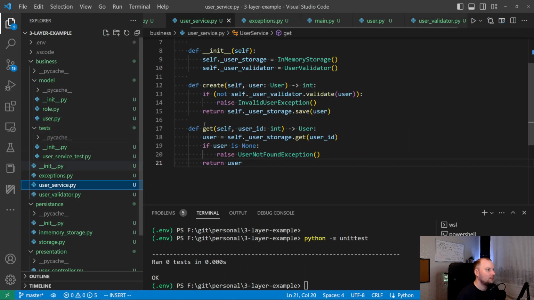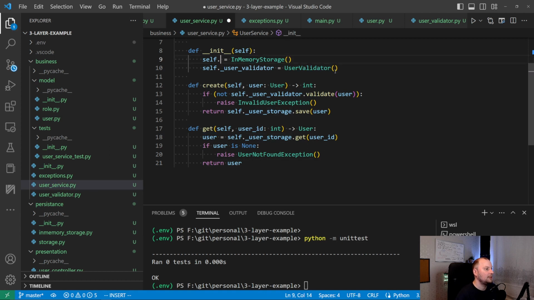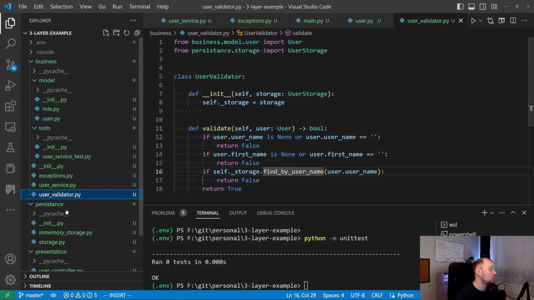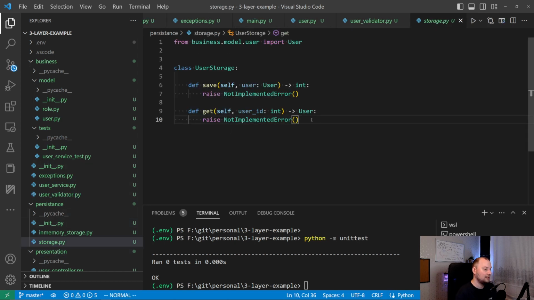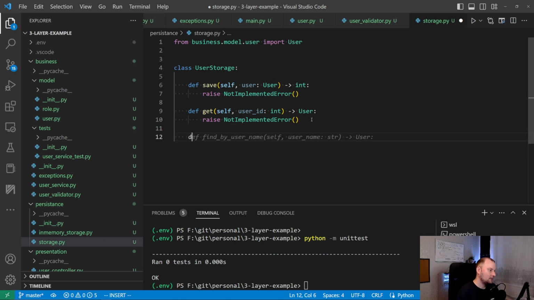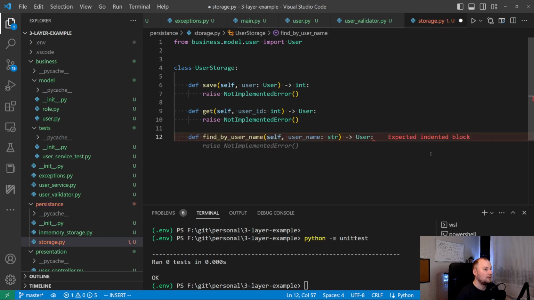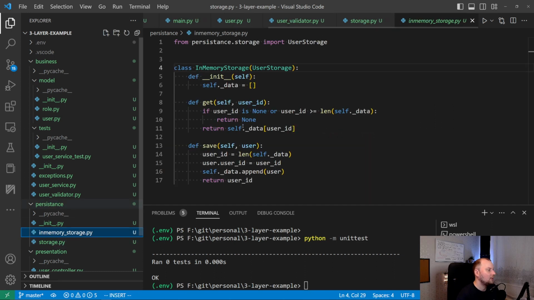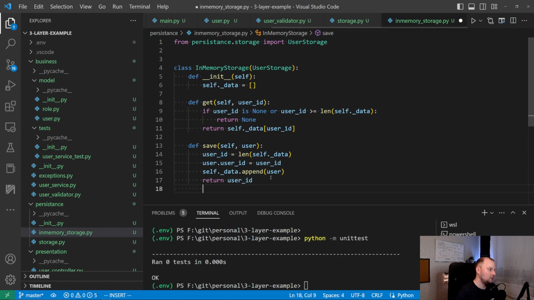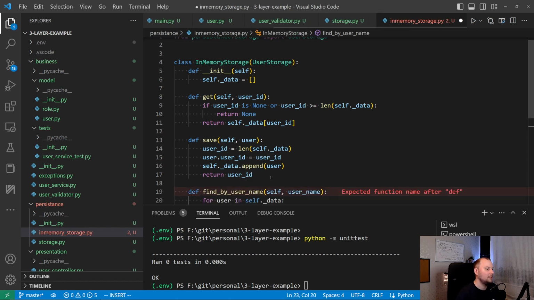Okay, so we go into the service. Validator is created from this storage. Right, and now I need to change the storage itself because it doesn't have this method yet. So we need to add this. Find by username, array is not implemented. Yeah, that looks good. And then we go into here and we are going to write the implementation, find by username.